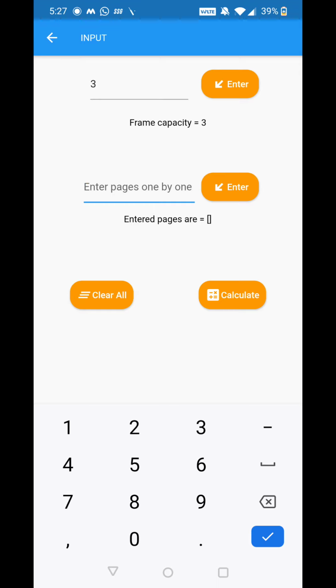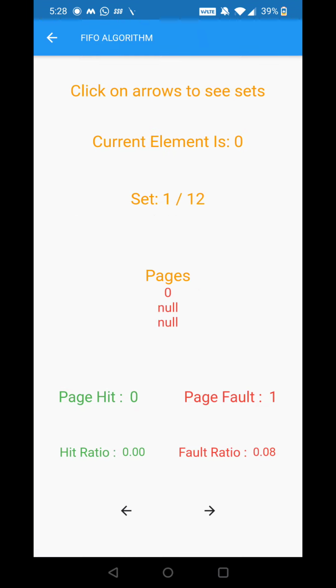Now let us enter our input. Our input will be 0. Then you have to press enter. 1, enter. The process has to be followed for every page you are entering. Now let us hit the calculate button. From here you are navigated to the FIFO algorithm page.